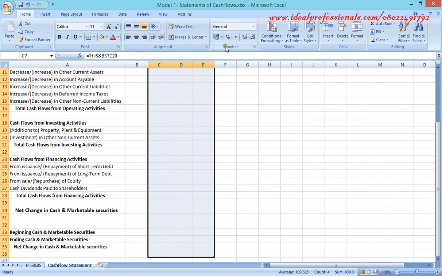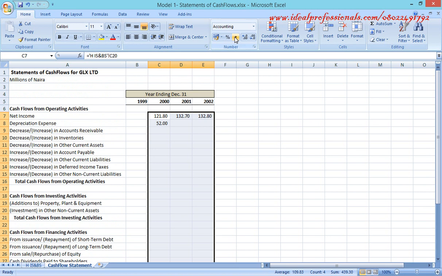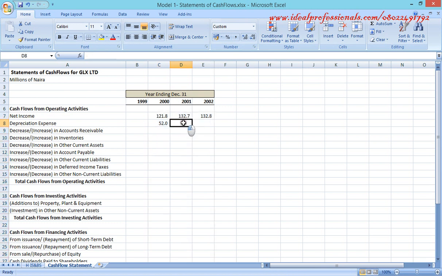Now press comma, then I'll decrease the decimal point by 1. Once I copy this, because it's another style I can copy, then I can use paste. I'll press my escape key. You can confirm that. The next thing we want to look at is decrease and increase in our account receivables.